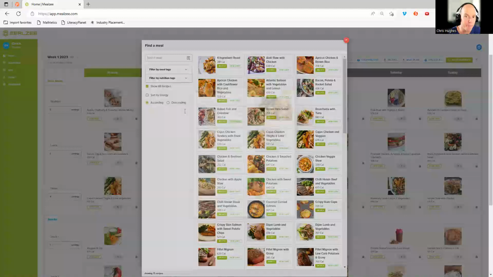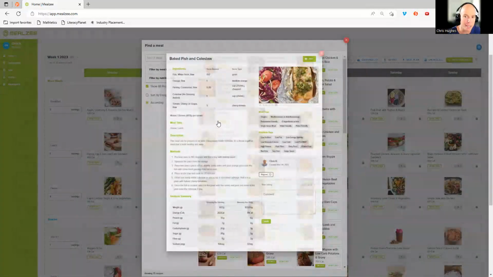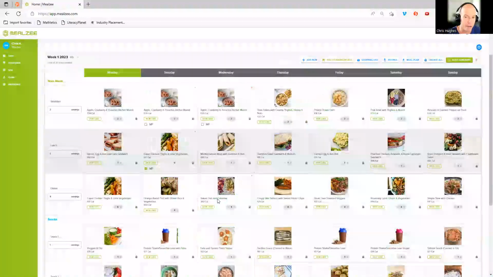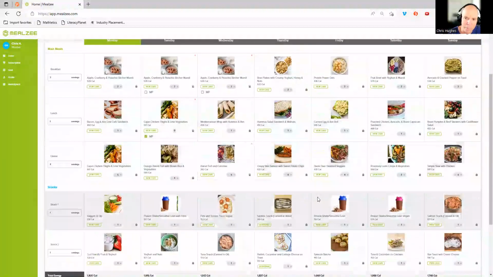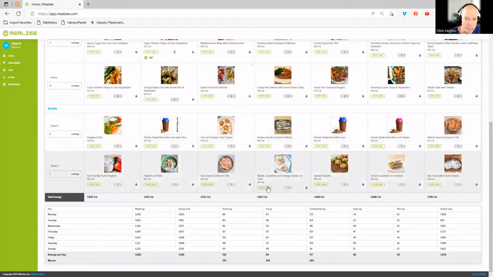I can click and have a look at this recipe. Is that something I want to add? Yes, then I just select it and it will put it there in its place. So you can manipulate the data. You can move things around. The lock and unlock feature is quite useful.